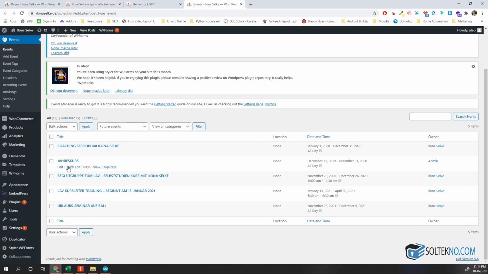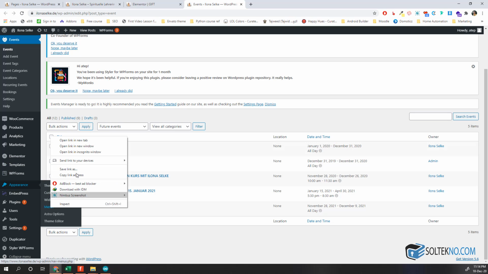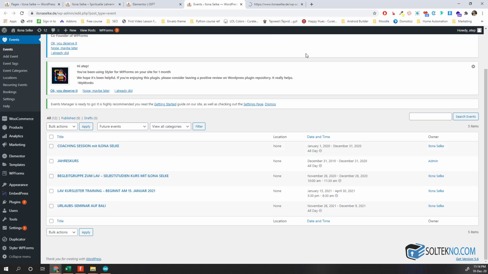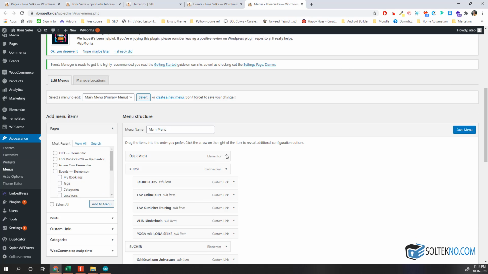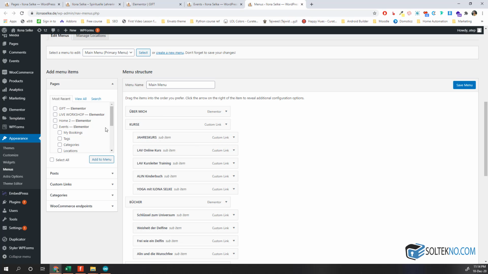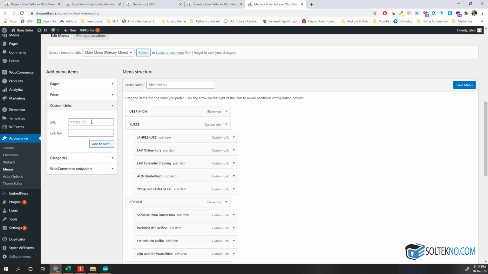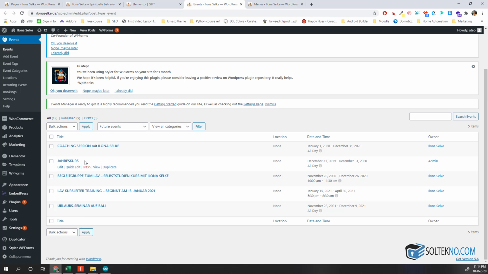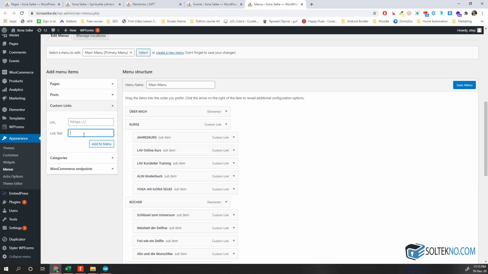So let's say you want to add course here. First you have to go to Appearance. You click on Menus here, right click, open a new tab, and you will see this menu, right? First you have to go to the custom link here, and then you can write the text over here. So in the case of events jar course, we can copy here and paste here. So this is the text, right?